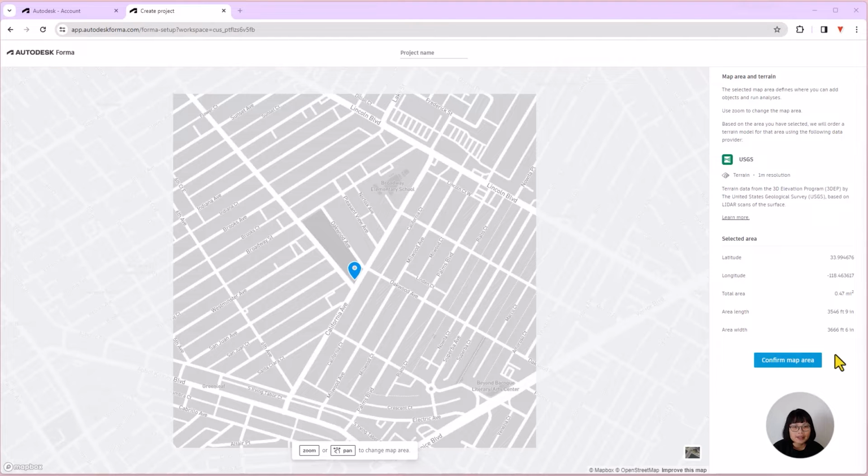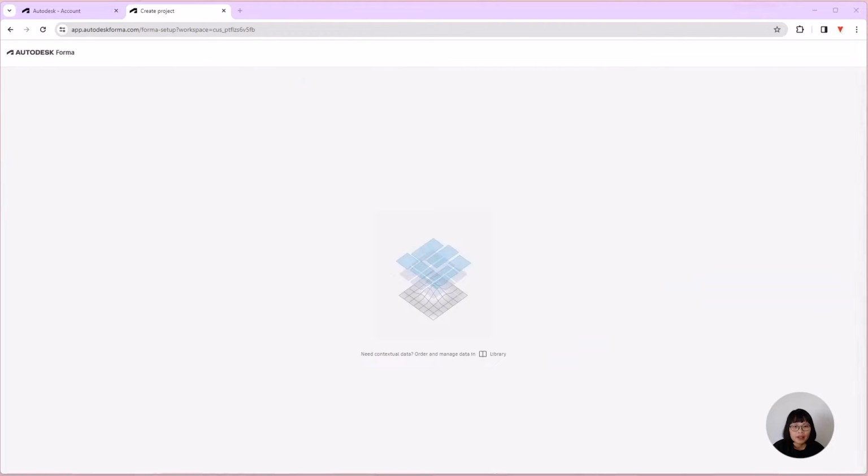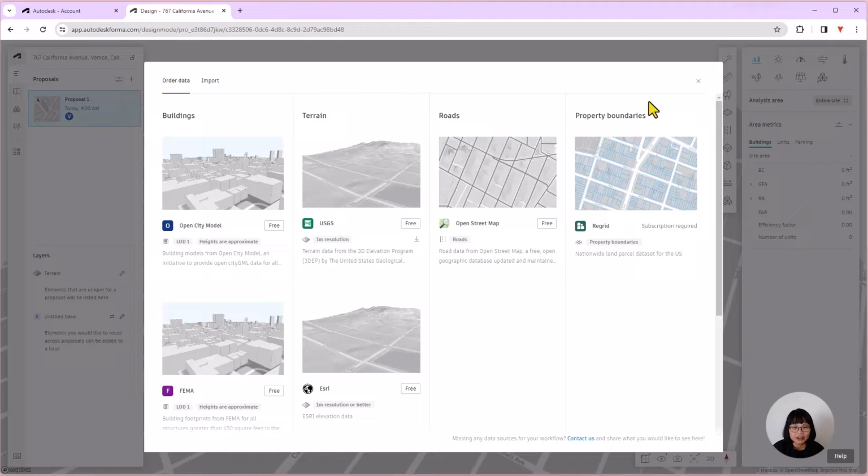Also notice that in the information panel indicating the base of the area you selected, we will order a terrain model, which is the terrain data by USGS. This is based on a LiDAR scan of the surface. Let's click confirm. Now we have additional information we can add to our site selection.